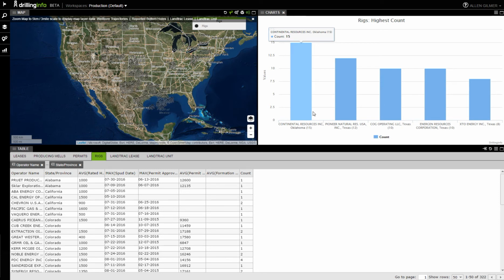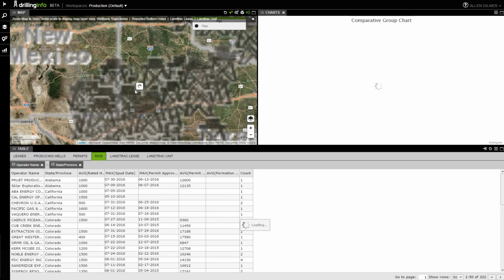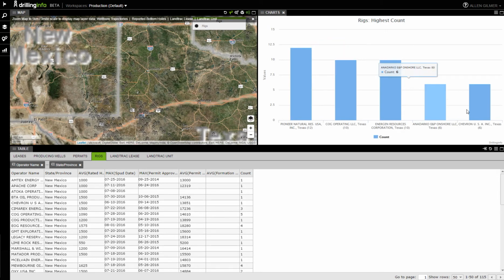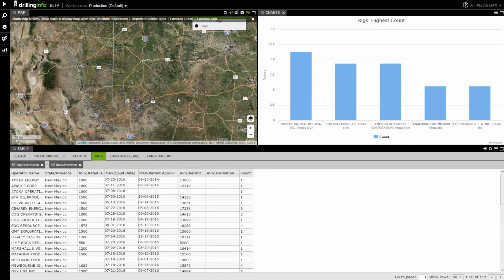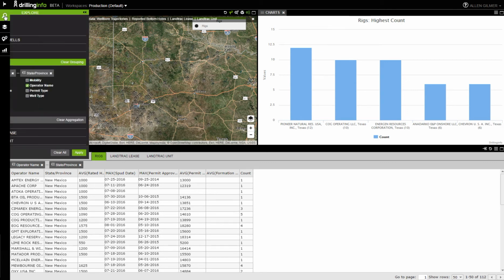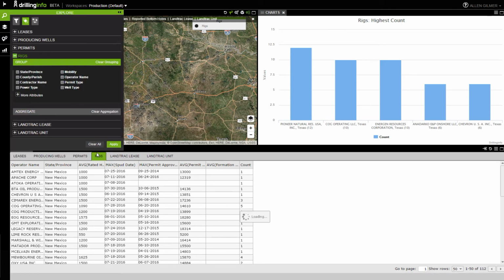If I come over here and click on this comparative chart, it very quickly shows me that Continental Resources in Oklahoma has 15 wells, and Pioneer in Texas, COG in Texas, Energen in Texas, and XTO in Texas have a whole lot of rig counts going on right now. Note this little deal right over here. This is a filter by map deal, so if I click into an area, this will change and show me how that is adjusting on the fly.